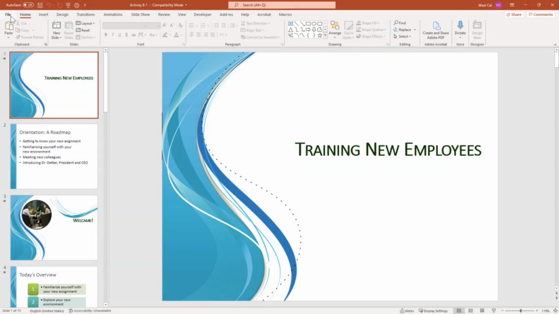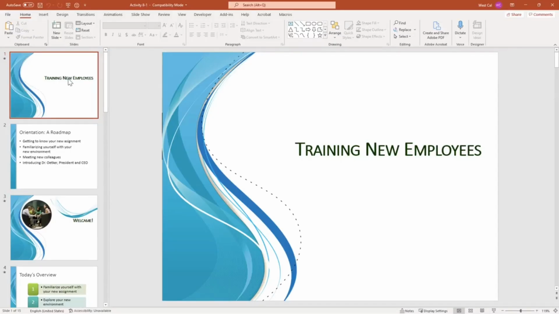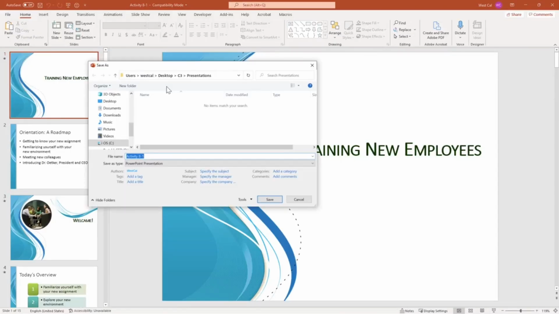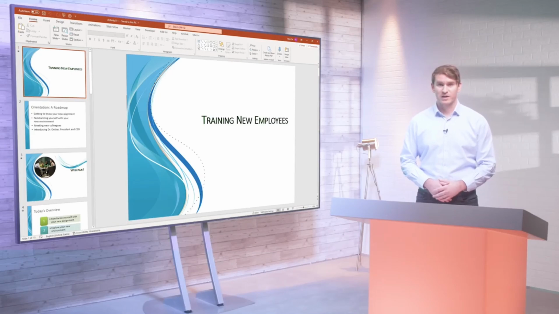You can upgrade the presentation to the newest file format by clicking File, Info, and Convert. Then choose a location and a name for the presentation. Finally, click Save. The presentation will then be saved in the new file format. Microsoft 365 PowerPoint also comes with a tool to help you check your document for possible accessibility issues. This is great for WestCal, as some of the students Grace will be presenting to might have disabilities or impairments.